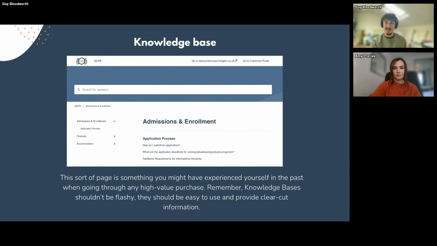Granted, this isn't the most fancy one, but like I was saying, they're not intended to be fancy or flashy or anything like that. They're intended to get the job done and to answer people's questions. So this is what you might see. Like I said, if you've been on HubSpot's knowledge base, it'll look somewhat similar.